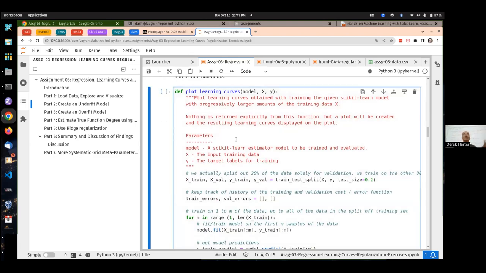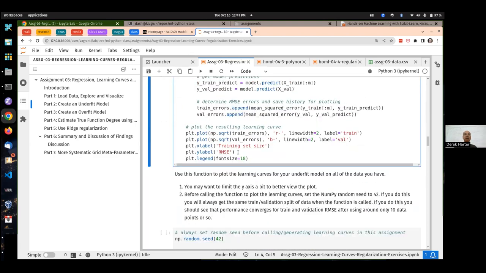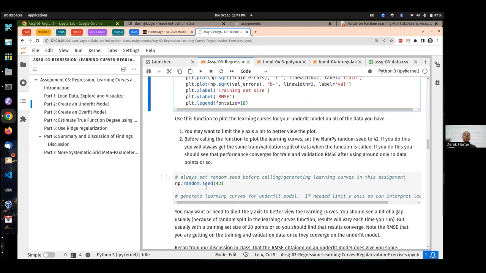I copied the learning curves function for you, but just reuse that like we did in our lecture notebooks to also plot the learning curves for the underfit, overfit, lasso, and ridge models that we trained on the data set. Right? Let me know if people have questions or want me to clarify things on the assignment here.